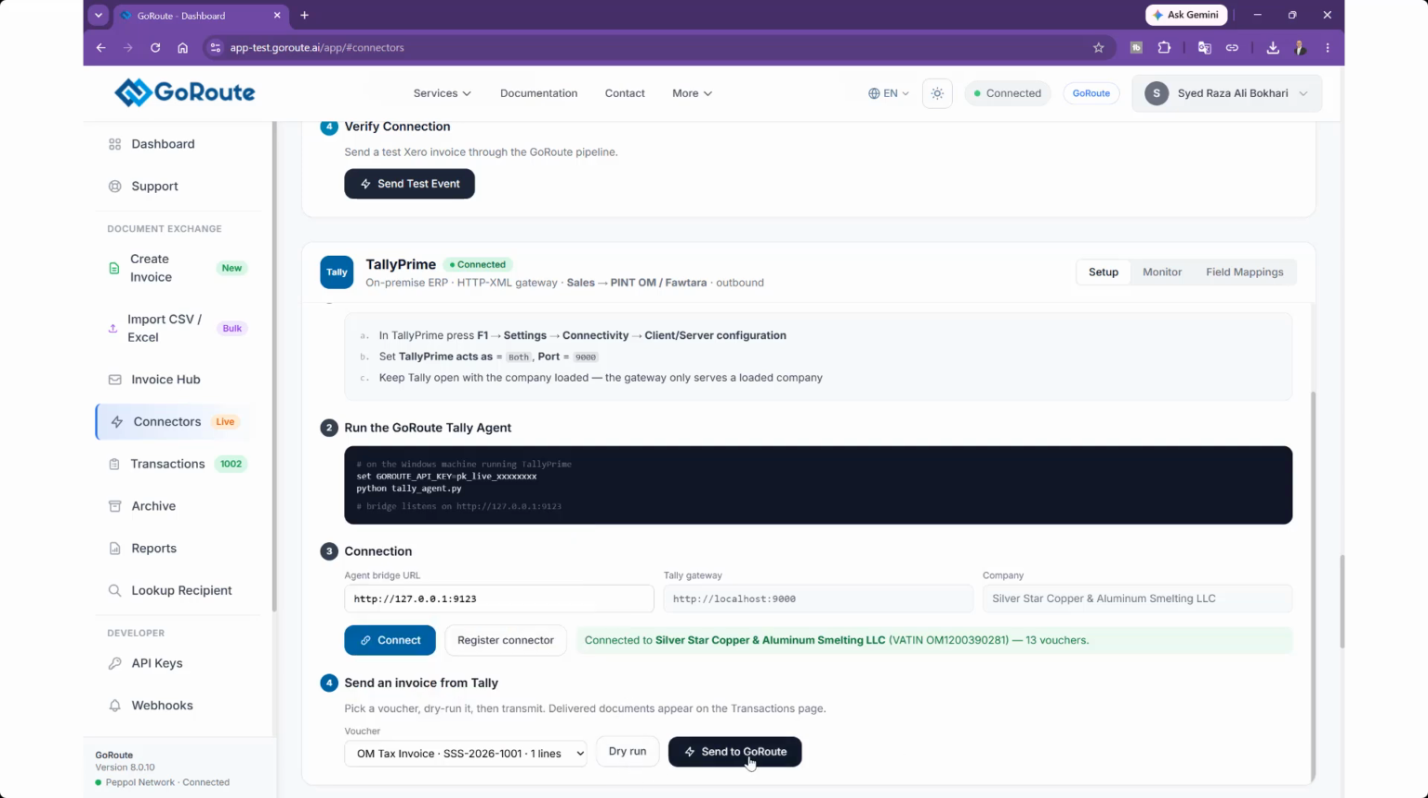I can do a dry run, or I can send to GoRoute, but I'm not going to do any of this because the purpose here is just to connect the connector, and how easy it is, right? Just one click and you connect your TallyPrime with the GoRoute connector.